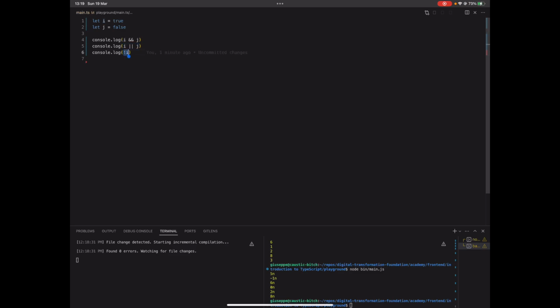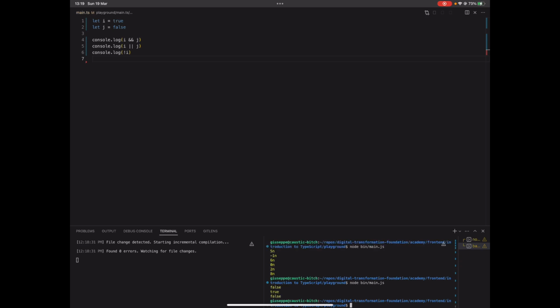NOT swaps the values around. So not of true is false, not of false is true. If we run this program, we will get false, true, and false. There you go. So the first false is because i is true, but j is false, so true and false is false. i or j, true or false, is true, but not i, not true, is false.